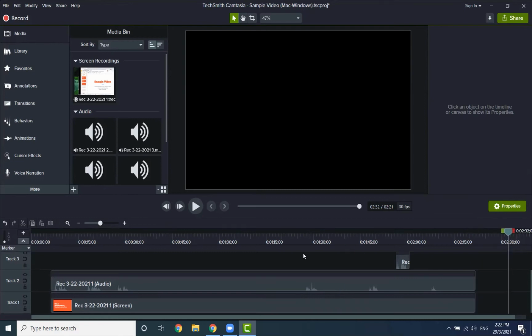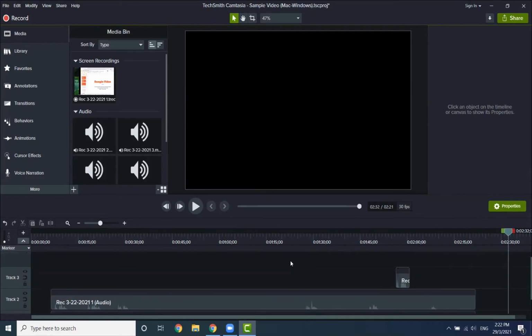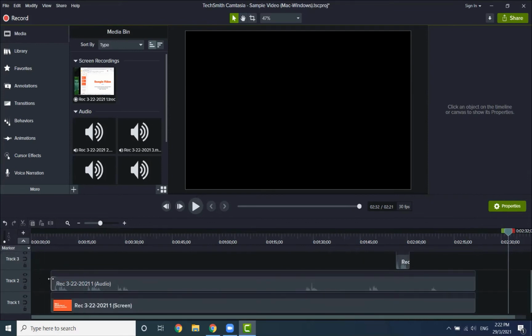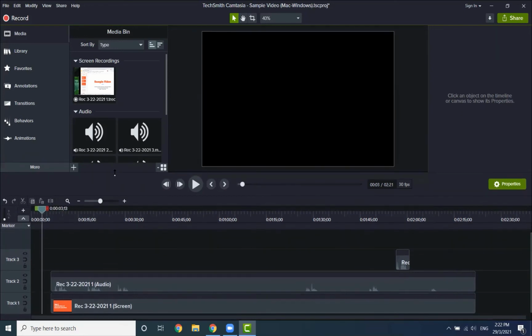That's it, okay? But if I cut the part, then I can see there is some black area at the beginning of my video, right? So at this point, now I'm going to move the video clip.